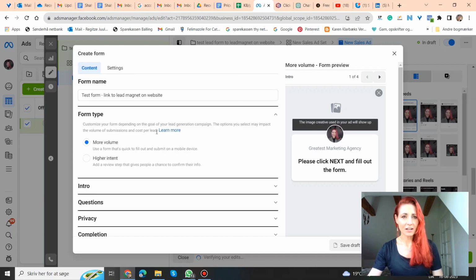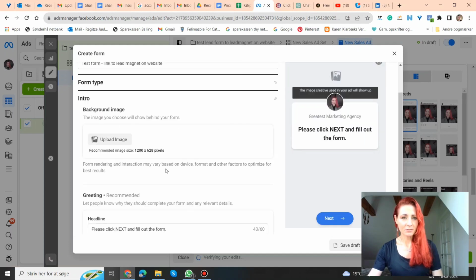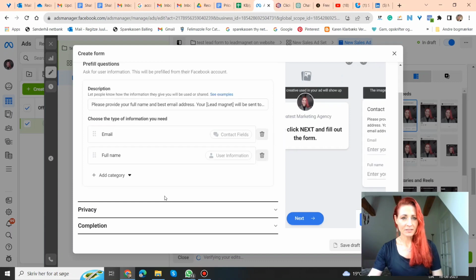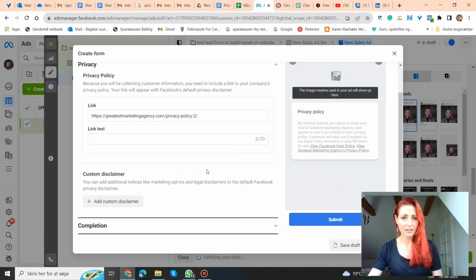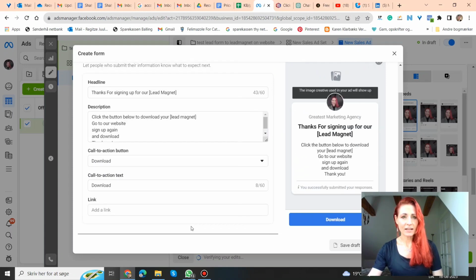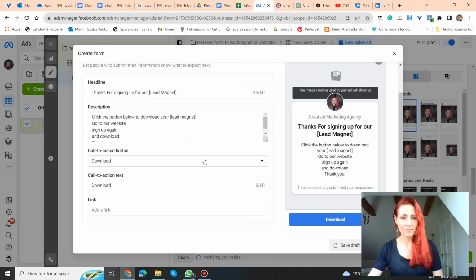So you fill out all these things, the form type, intro, questions, what questions you want to know, the privacy policy, which you have to add, it is mandatory. But it's here the last step, the completion. Here you can write a headline: thanks for signing up for our lead magnet, give it your name, the name of your lead magnet. Then click the button below to download your lead magnet.